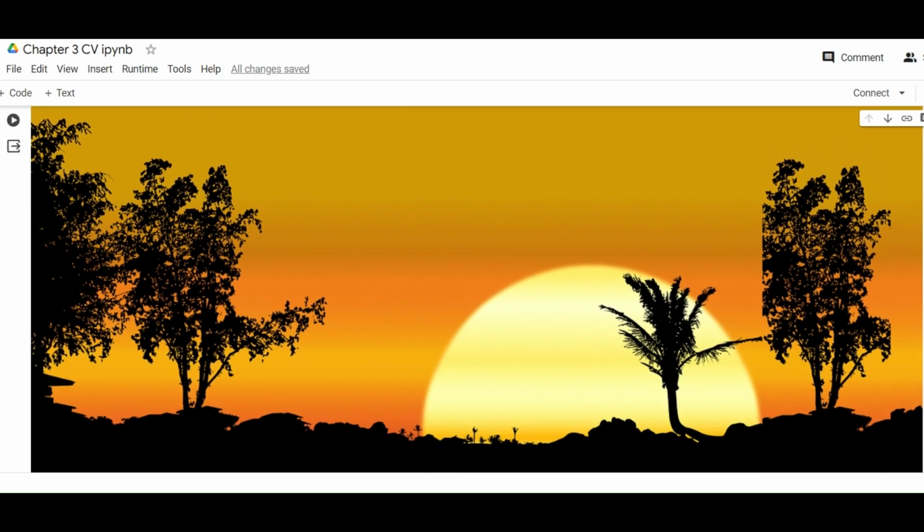As you can see, there is one big image and a small image. We merged it together to create this scenery.